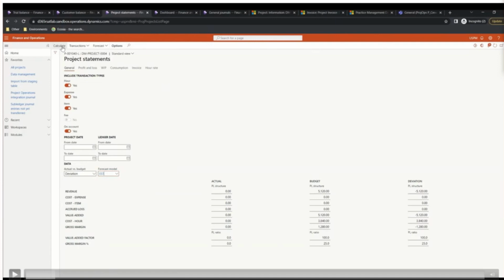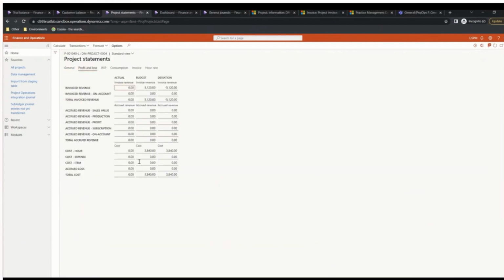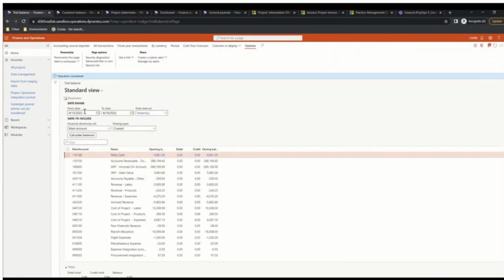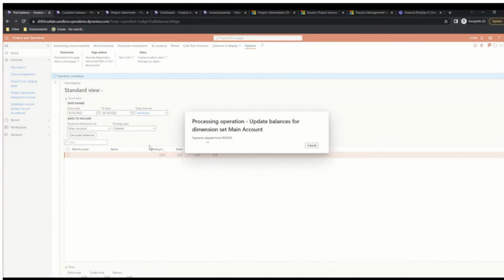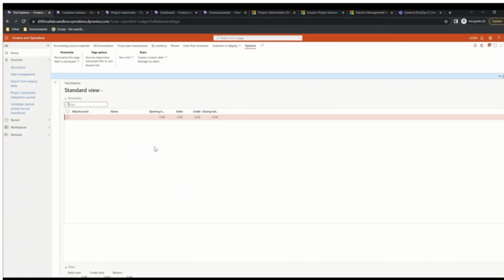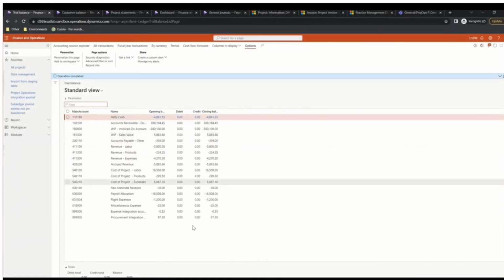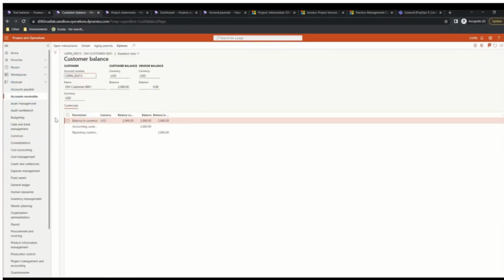Marc, could you please continue with the demo? Thank you. So we're checking the statement and we see no actuals are done at the moment. The next step is to check our trial balance. For the period that we're migrating the data, we'll see that all our balances are already populated, but we have no movements on our accounts. And the customer we're using has a balance of 296.